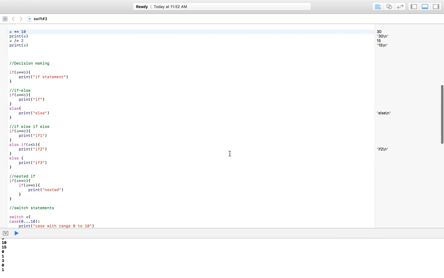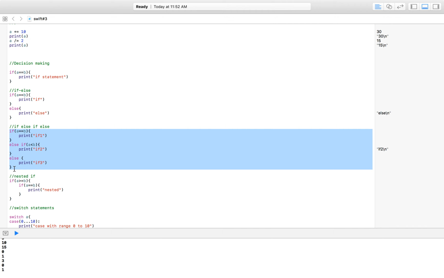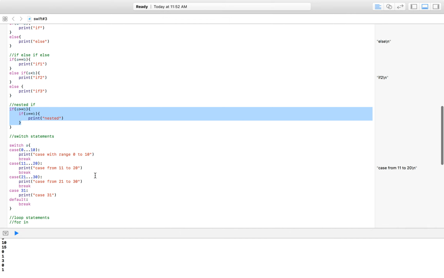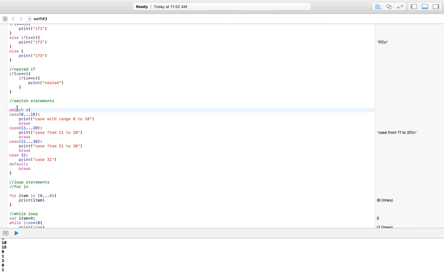As you can see in the playground, this is an example of an if condition. This is an if-else statement and this is chain of if-else statements. This is an example of nested if statement where one if statement is nested inside another, and this is an example of switch statement. Here we are testing different values of variable A.